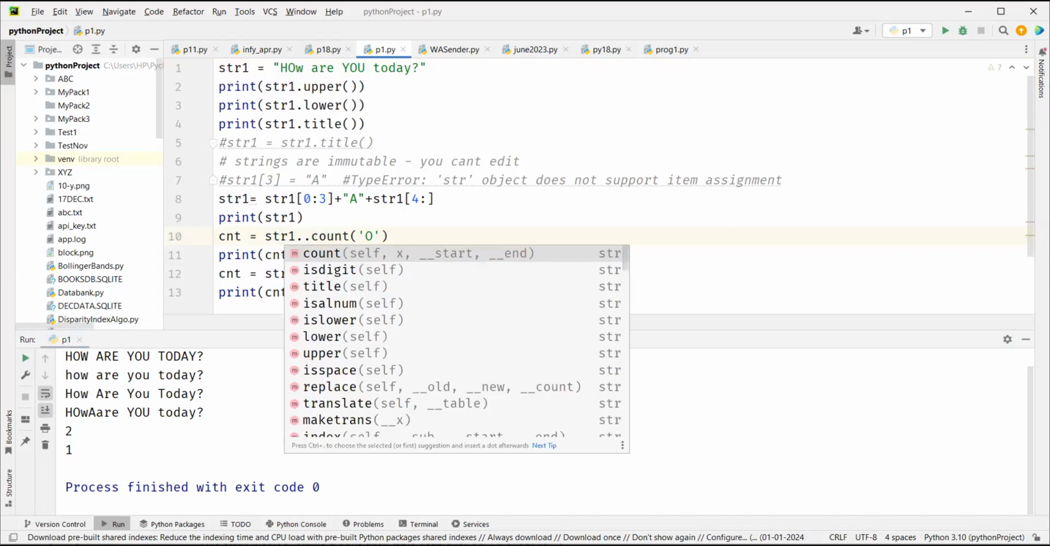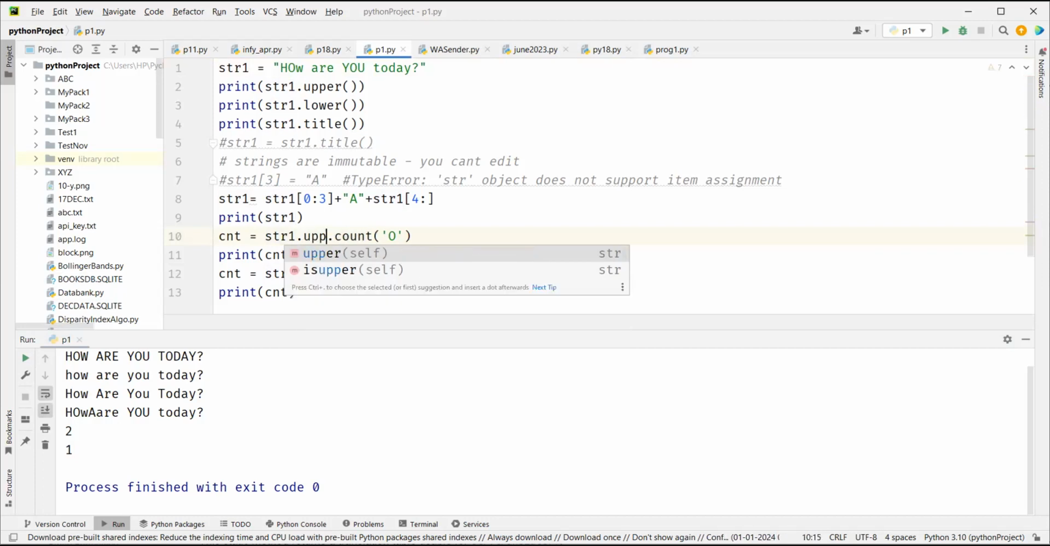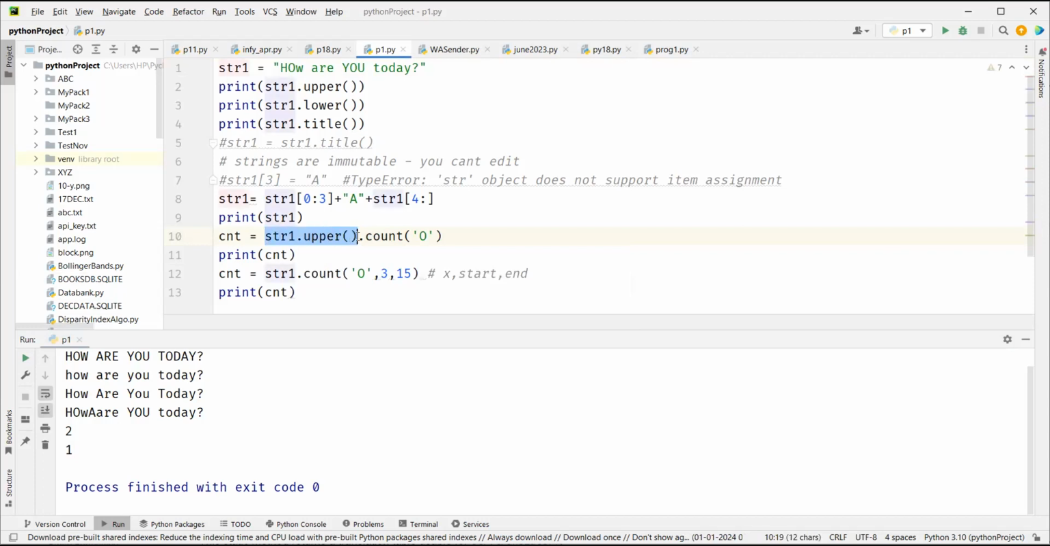Since I'm using capital O, I'll convert into uppercase. So now you see, this is your string. I'm converting it into uppercase, and now this entire thing, I'm doing count O. I told you it is immutable. So when I do upper, only at this place it is uppercase. I'm not changing the original string. So you get 3 now.